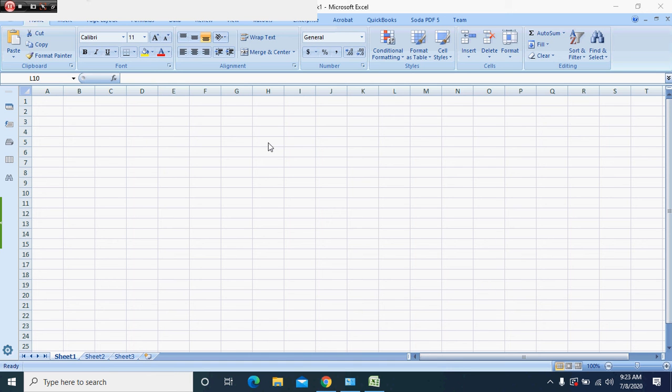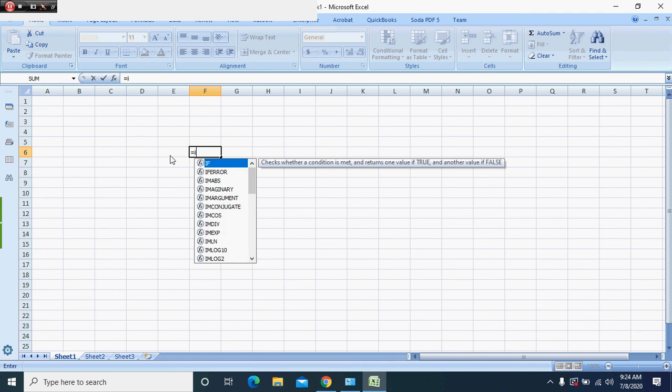Excel is one of the best spreadsheet applications that you have right now. Now, what I'm going to show you quickly is how to use the if and then statement in Excel. The if and then statement in Excel is one of the most popular statements you have in Excel. So let's begin.